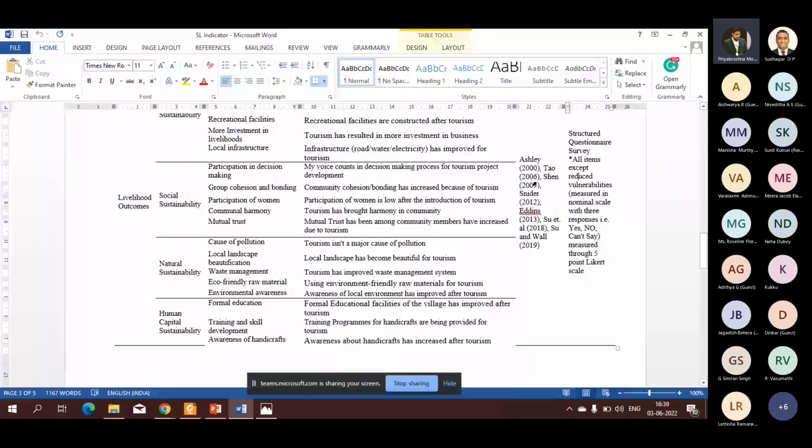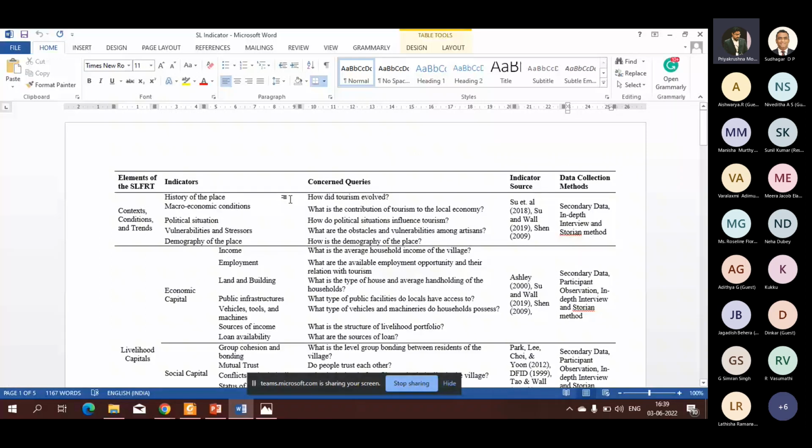So you can see that livelihood outcomes are going to be tested through a structured questionnaire survey. Okay, so all items will be in a questionnaire, either in yes or no format, yes, no, or can't say, or a 5-point Likert scale. So this is how a conceptual model will lead you to an indicator framework. So this is what you have to clearly make before you start your research.